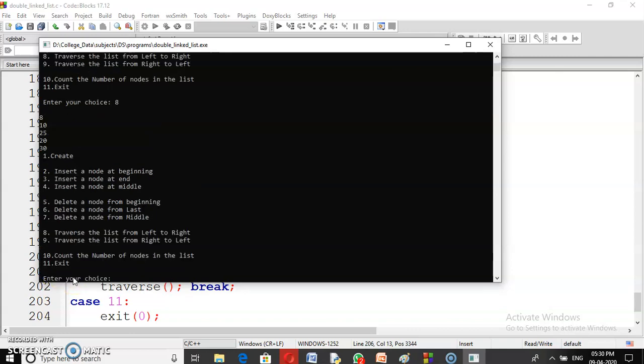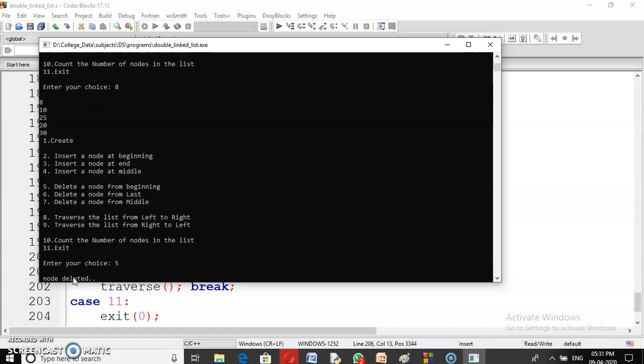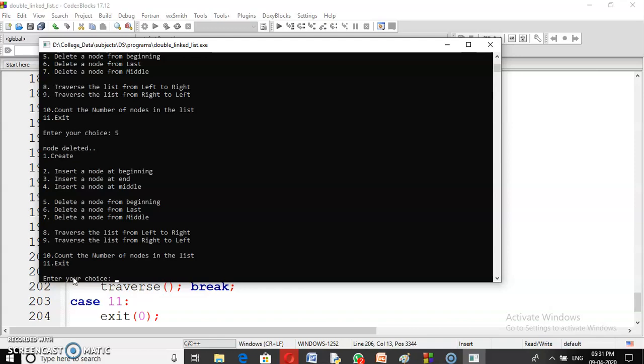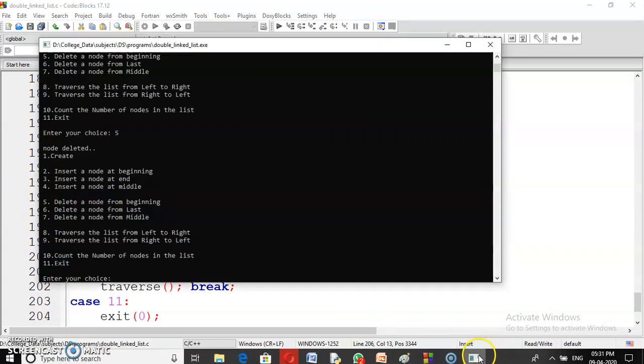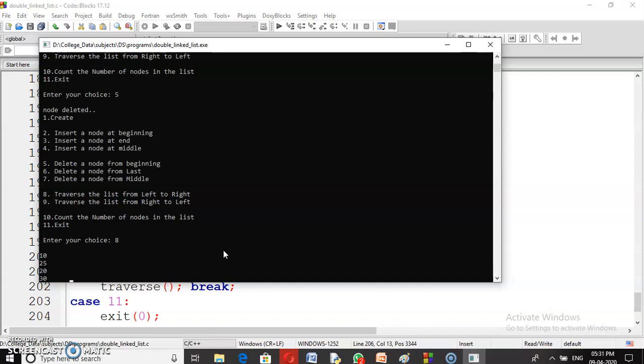Next, we'll try deleting a node. Say 5, delete the node from the beginning. The node is deleted. Then check whether the node is properly deleted or not. The starting node, 8, is deleted, and the remaining nodes are 10, 25, 20, 30.